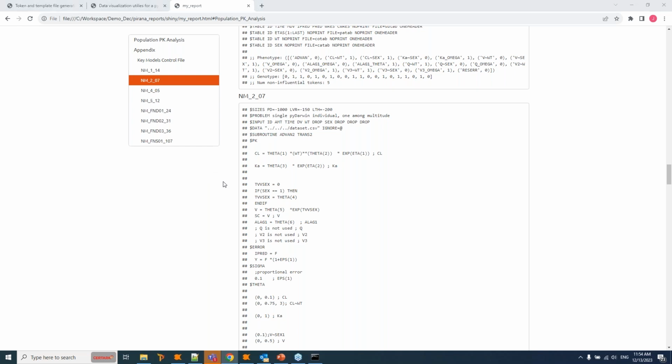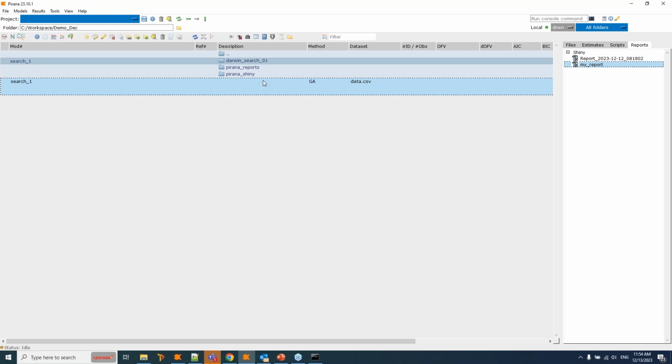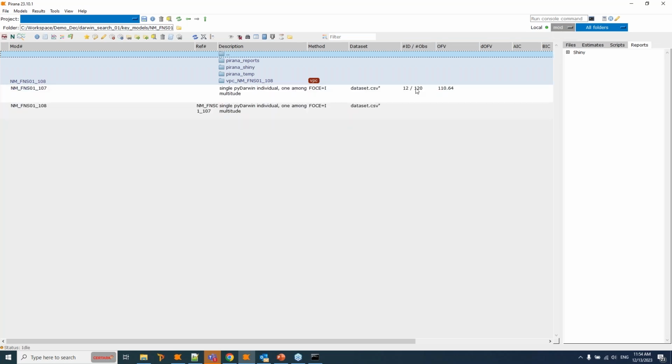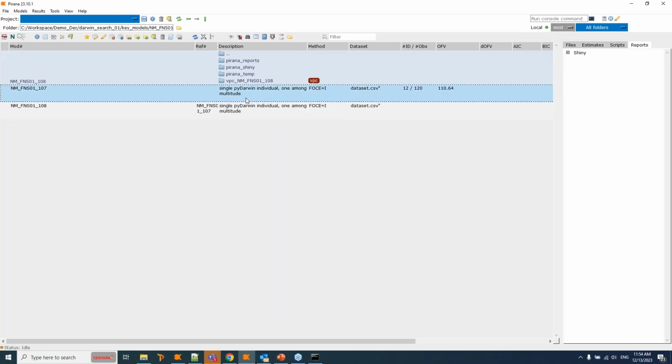output formats. And I know we're getting short on time, so the last thing I just briefly wanted to show you was our final model in Pirana. So I can go to Key Models, right? Go to our final model. I'm going to change this to the mod selection. You can see this was our final model.